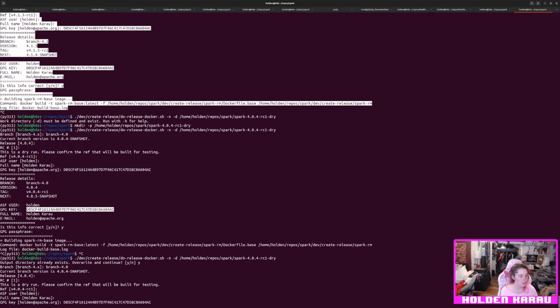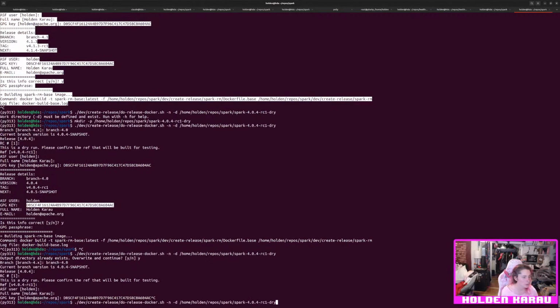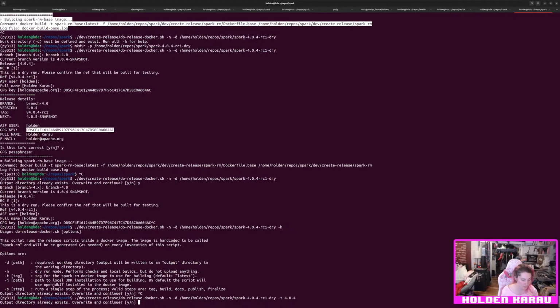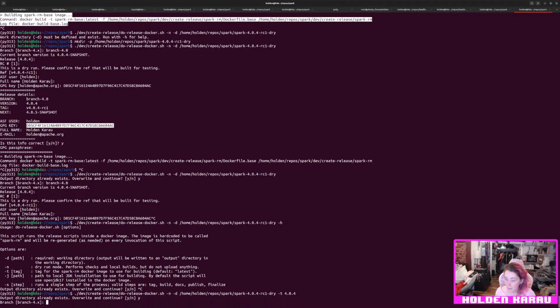Pick up the GPG key again. We need to add something to the dev pre-release script, don't we? Okay, yeah, there we go. Dash T 404. Okay, so that way that should work. Okay, cool. So that way, for real, really definitely gonna stop. And we'll be back. We'll be back with more.